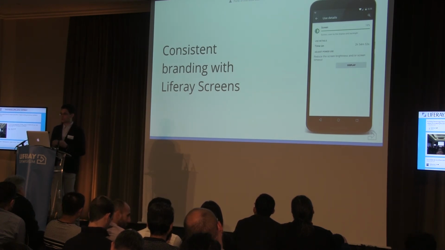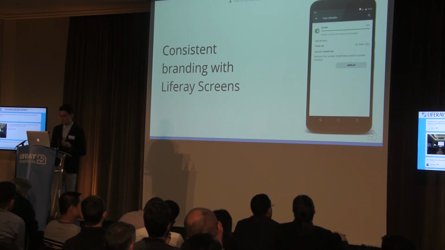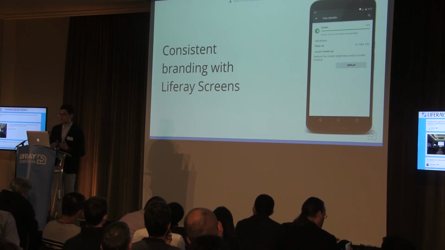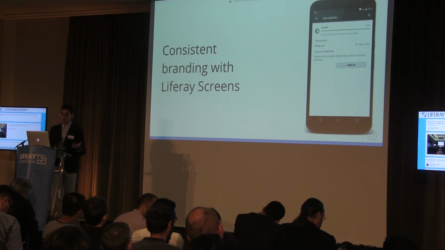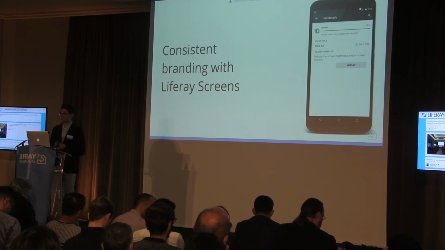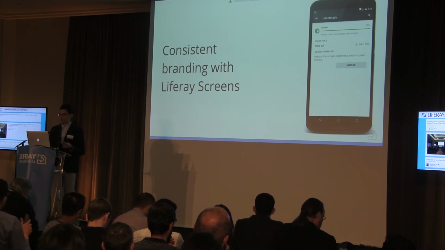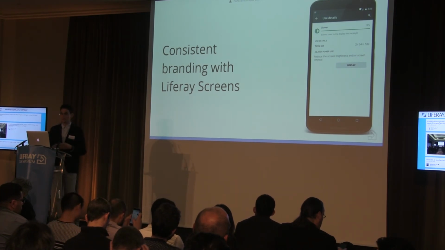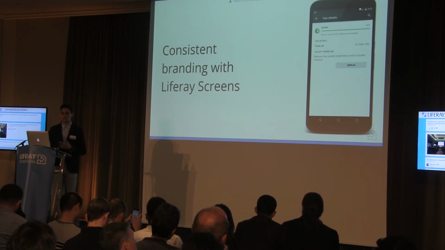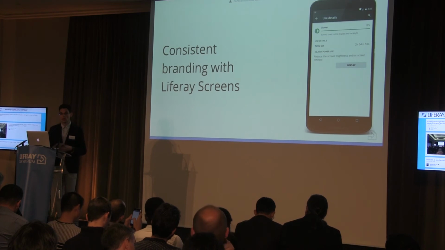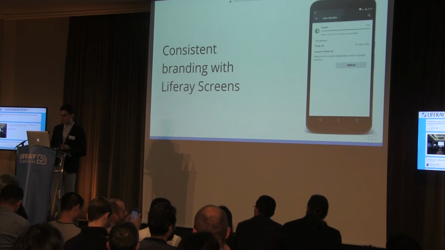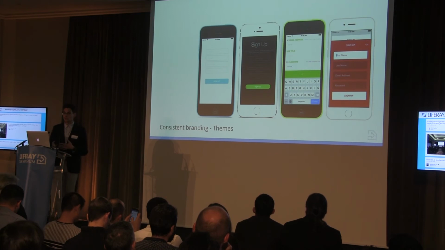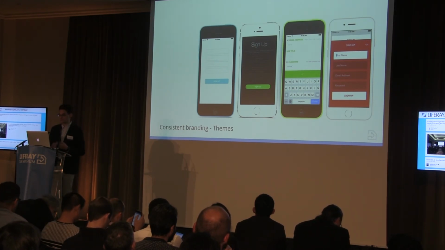Has anyone of you heard about it? Liferay Screens, yeah, just a few hands. So Liferay Screens is a component-oriented framework. The idea is to wrap those Liferay instance calls and to allow to present an interface. So the mobile SDK just deals with the Java or Objective-C code, but it doesn't provide any kind of interface. It's your task, your responsibility to provide that interface. Liferay Screens provides default interfaces to the common features of Liferay.